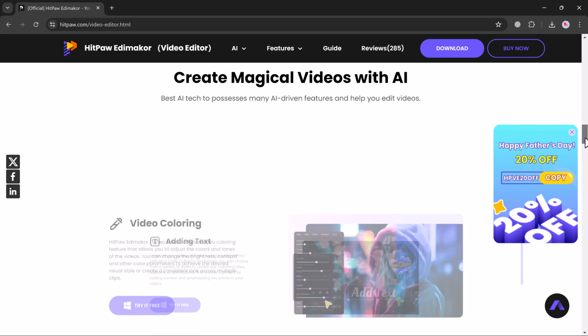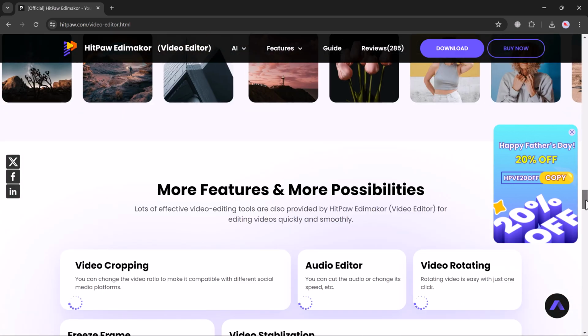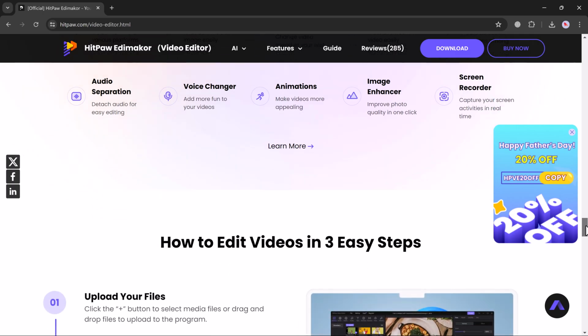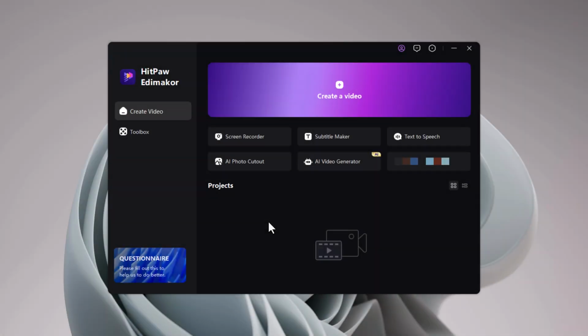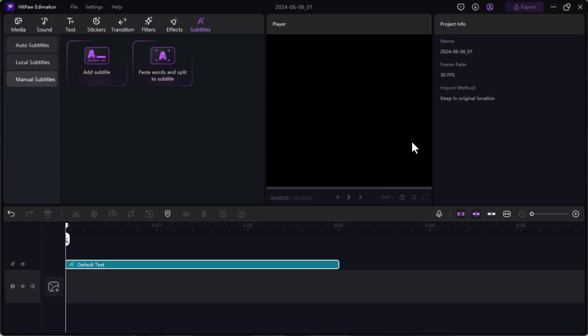So download and install Hitpaw Edimakor. The download link of this software is available in the video description. After installation, you will see the interface like this. Here you can see we have different options: screen recorder, subtitle maker, text to speech, AI photo cutout and AI video generator. So we will use text to speech. In today's video, we will try the text to speech feature.